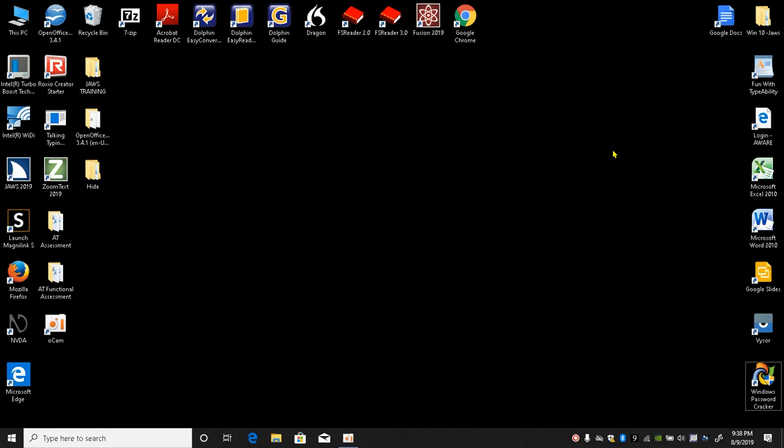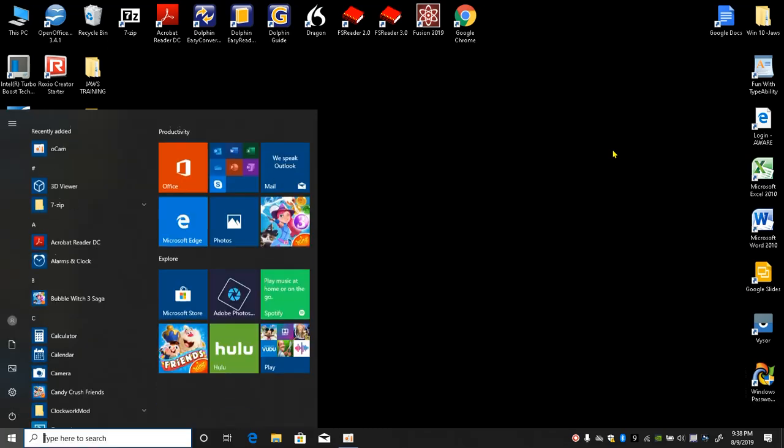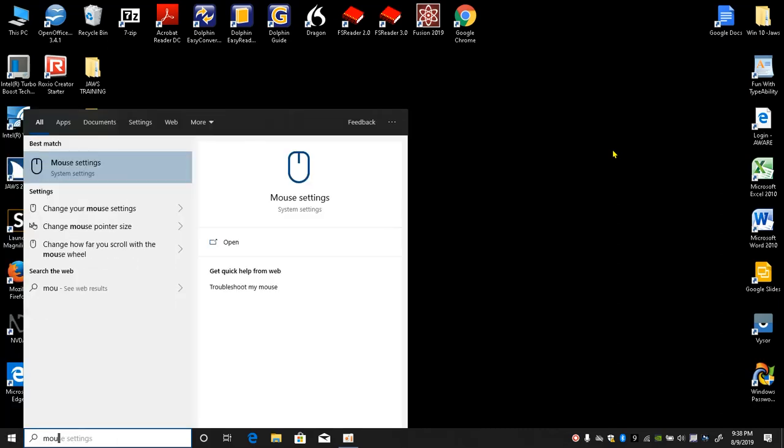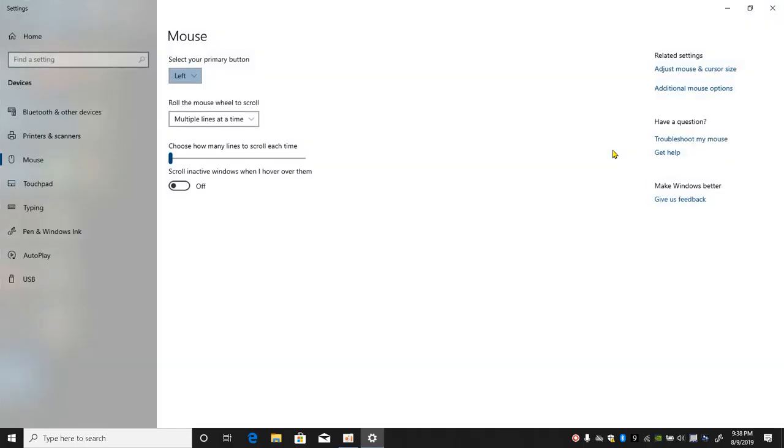Now, to search, if you want to search for files, folders, applications, any kind of programs, you can hit your Windows key. I'm going to type in mouse. We're going to start with mouse settings. You do not have to finish typing mouse settings. You can just type in mouse and it'll be one of the top few.